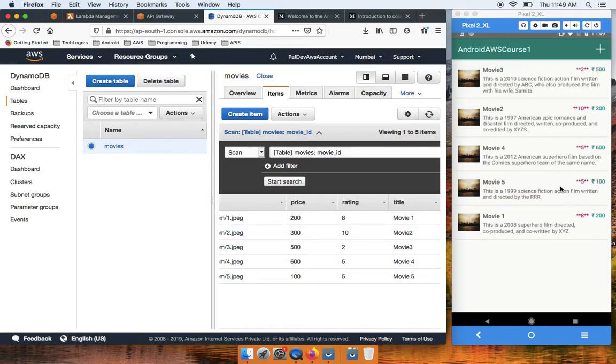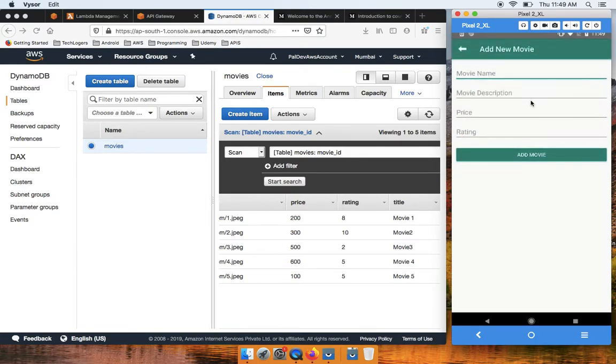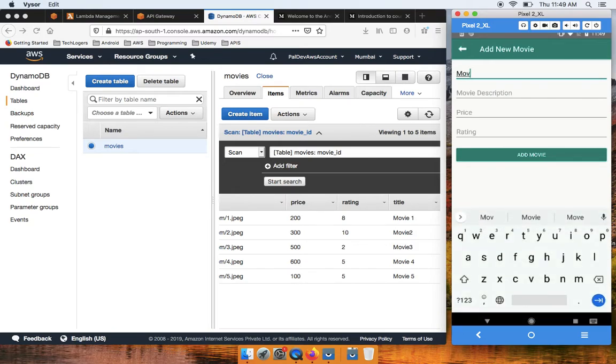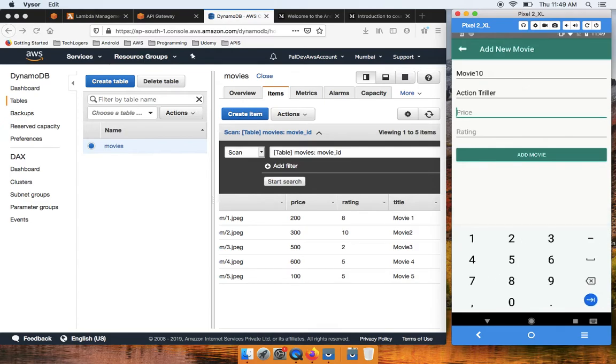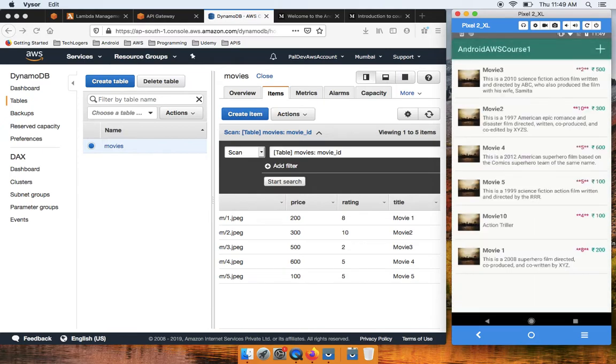In a similar way, you can delete a particular movie. But before deleting, let me add one movie. For example, you can add movie 10, with the description action thriller movie. The price is, for example, 100 rupees and the rating would be, let's say, 4. I'm adding the movie, and it gets updated.